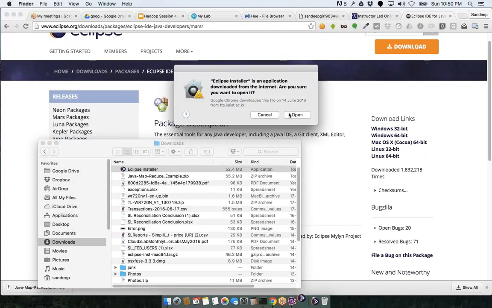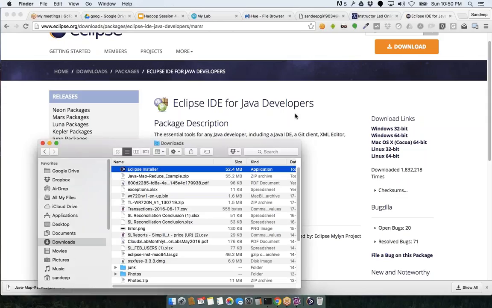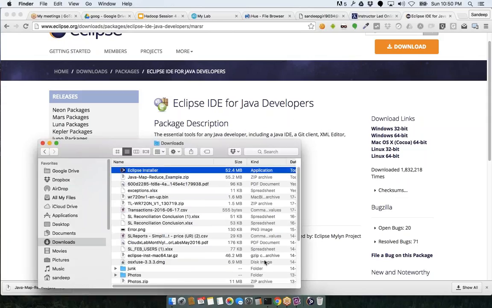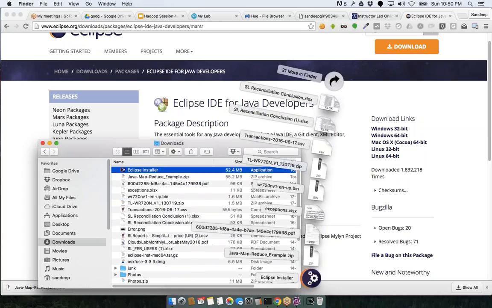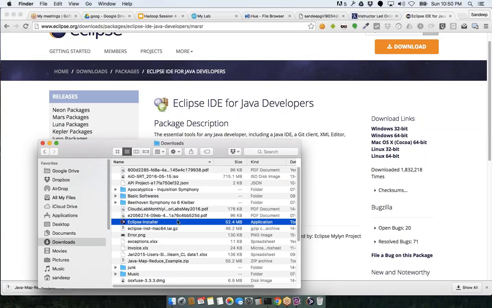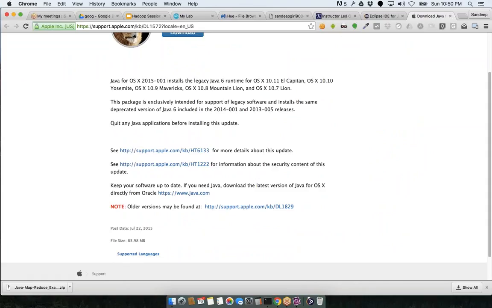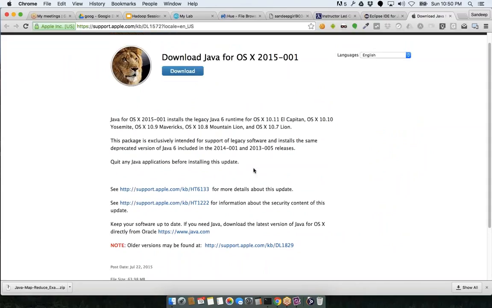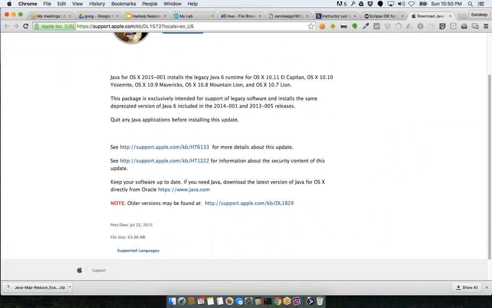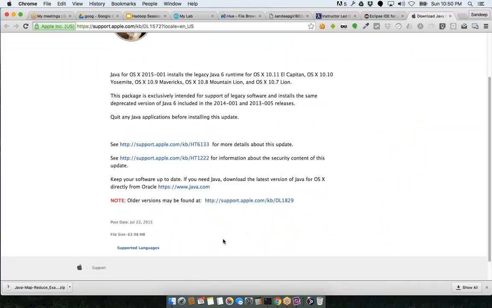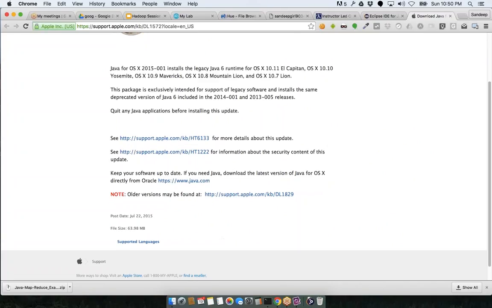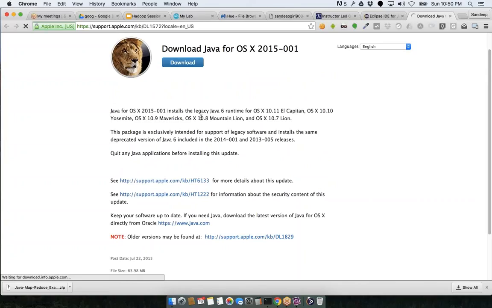All right, I'm launching the installer. Ouch. Okay, it looks like there is a mess up. To open the Eclipse installer, you need to install legacy Java here. I hope this works.